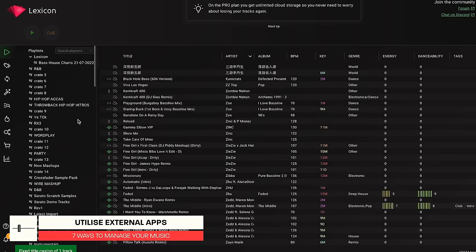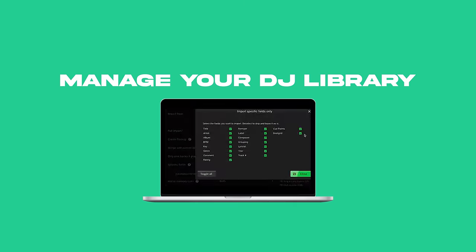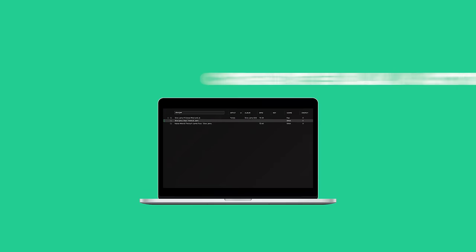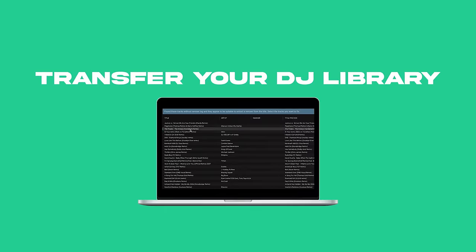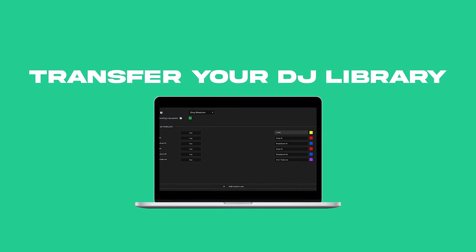Tip number 7 is utilize external apps. Use special DJ apps like Lexicon or Soundiiz to enhance your music management experience. For example, with Lexicon DJ, you can manage your entire library, create bulk actions for decluttering, retargeting. You can transfer your whole music library from one DJ software to another in seconds.